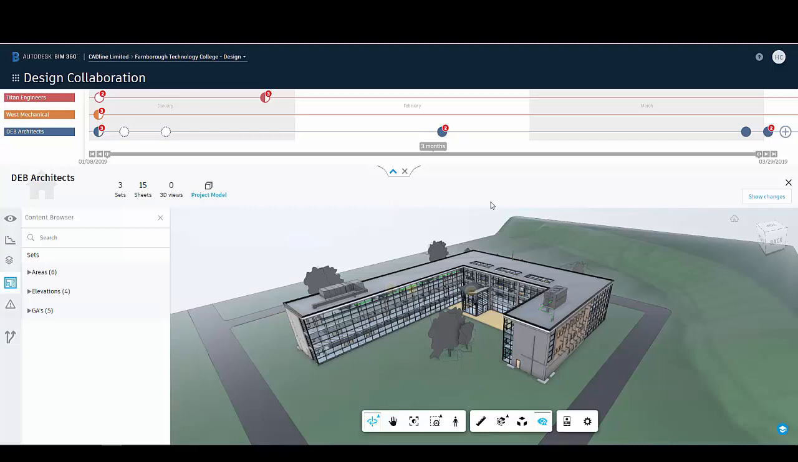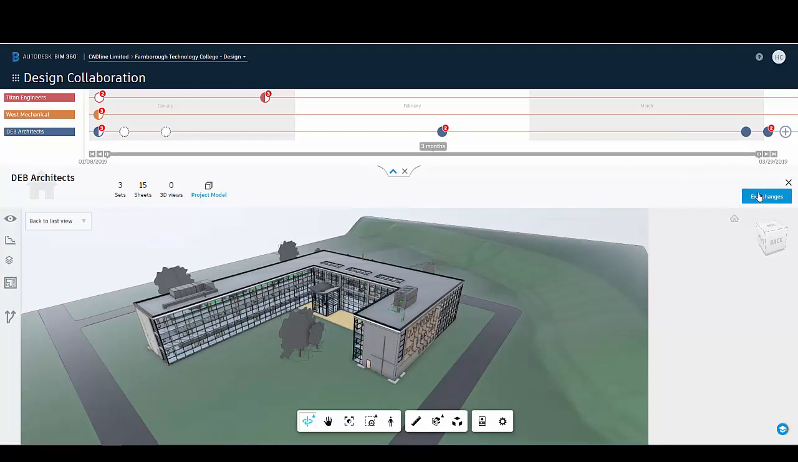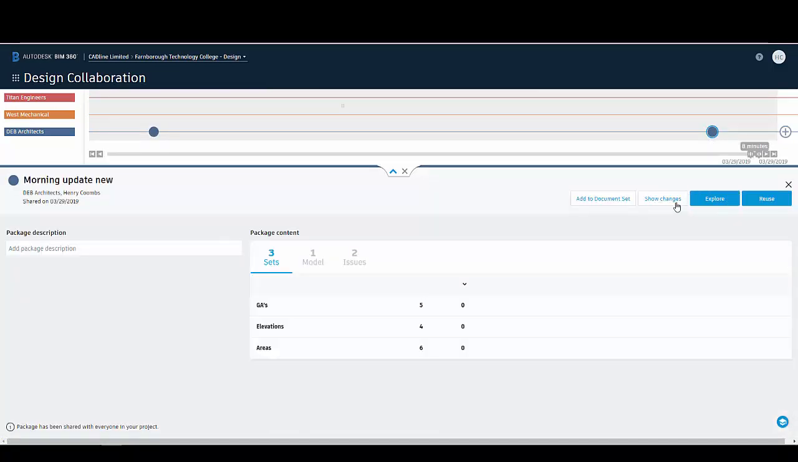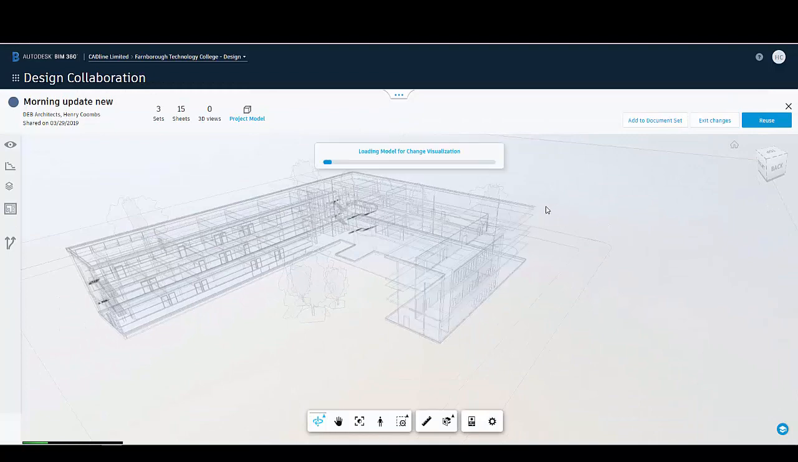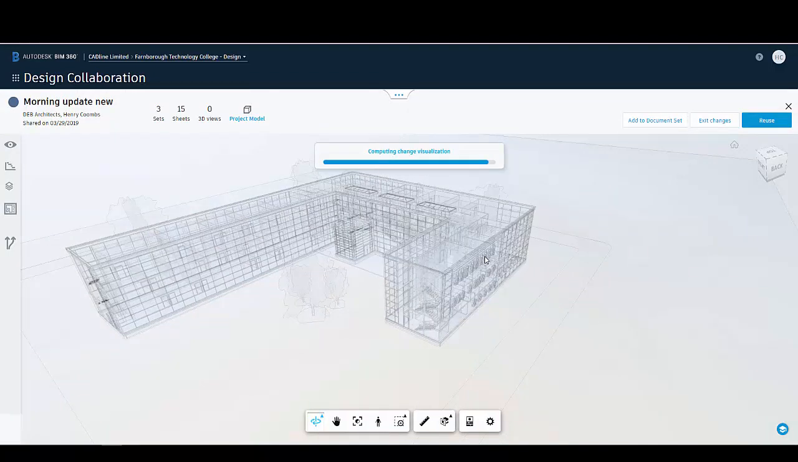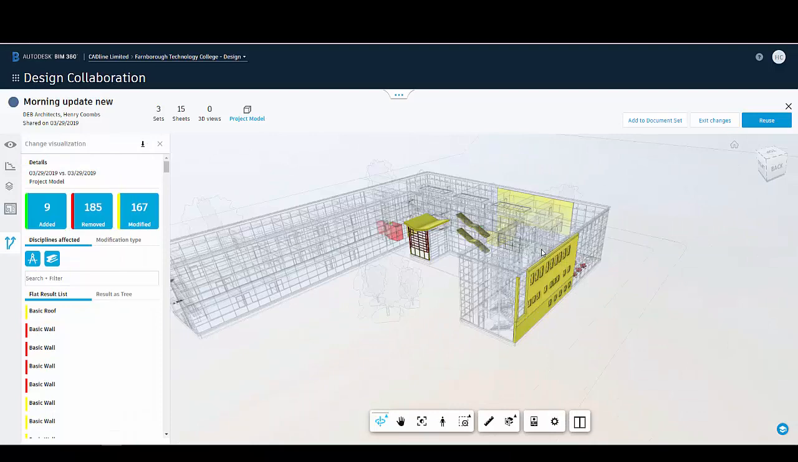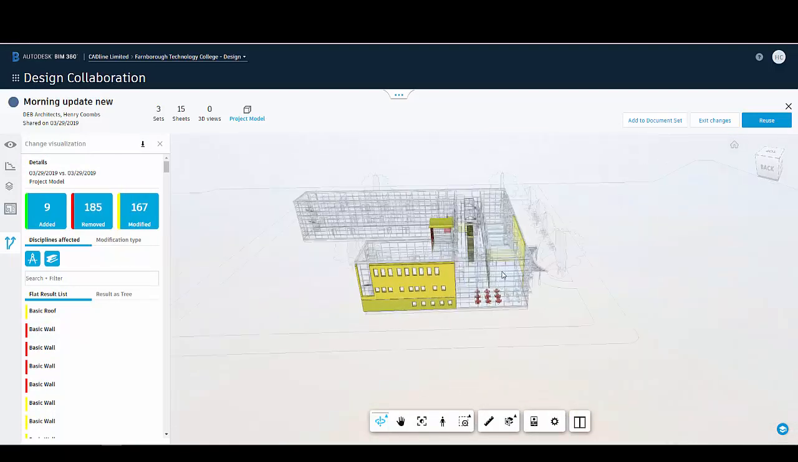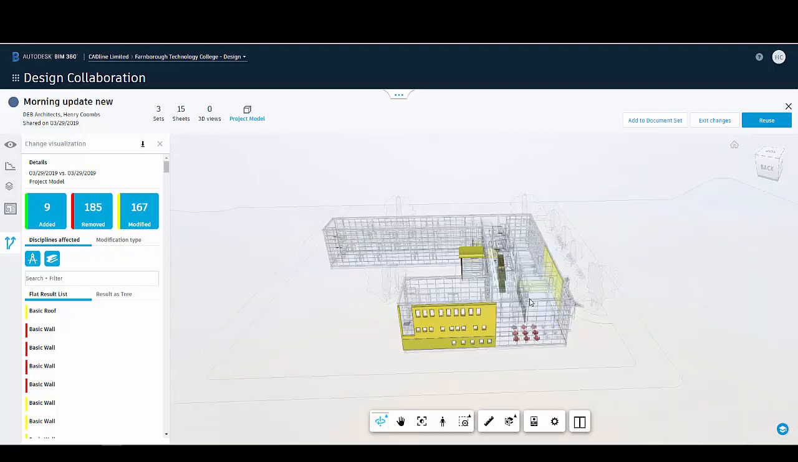And there's some additional functionality in here. So when we receive a new package, for example, we can review it. We can first of all see the changes to that package. So if I say this package here, let's do show changes. Just like in document management, it will show me anything that's been modified in yellow, anything that's been added in green, and anything that's been removed in red. And before I'm happy to allow that piece of data to be used as an external reference in my Revit file, I can just review it in here first of all.